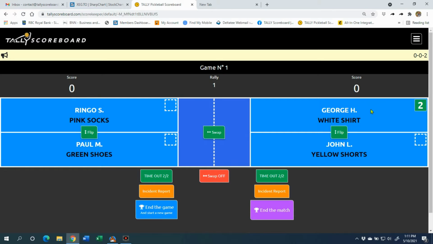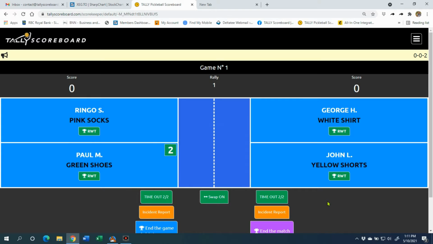So here we have George is the second server on the opening serve, serving to Paul, but what if we wanted to reverse that? So we would have Paul serving to George. So let's just say that that's how we want to start the game. This yellow bar at the top is called the prompt bar, and so it's 002. We would turn the swap off button to start the game.